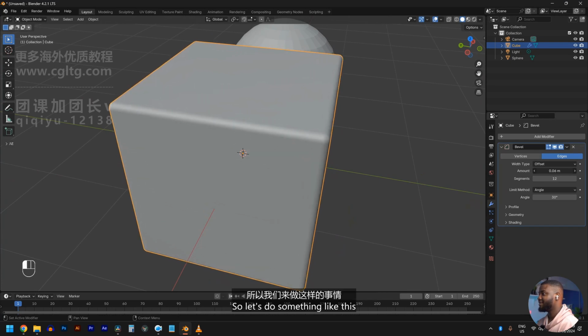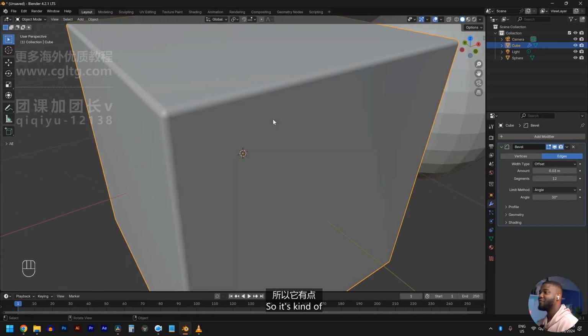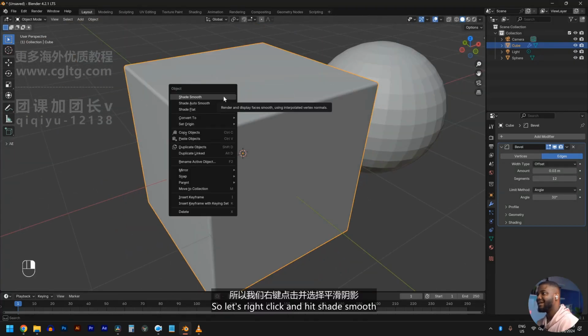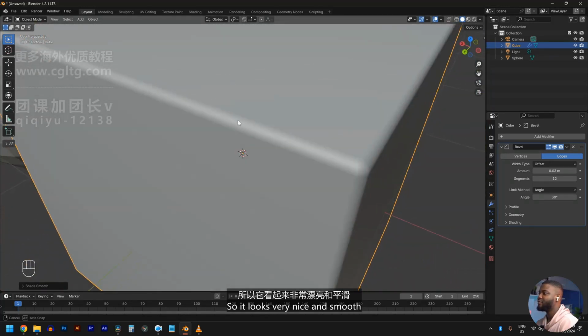So let's do something like this, because in real life there is no edge. If you look around, there is no edge that is truly sharp. Around my phone, it is not really sharp. It's always curvy. There is no truly sharp edge. Even a knife, if you zoom in with a microscope, you can see it's actually not sharp, like 90 degrees sharp. So it's kind of curvy. So let's right click and hit shade smooth. So it looks very nice and smooth.